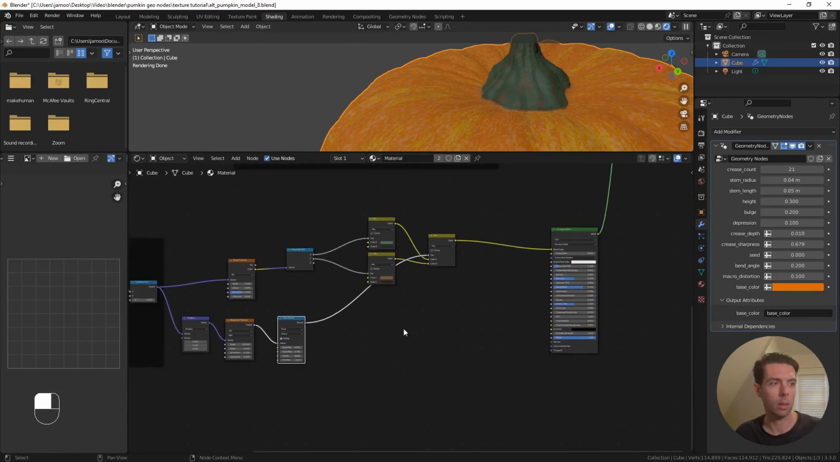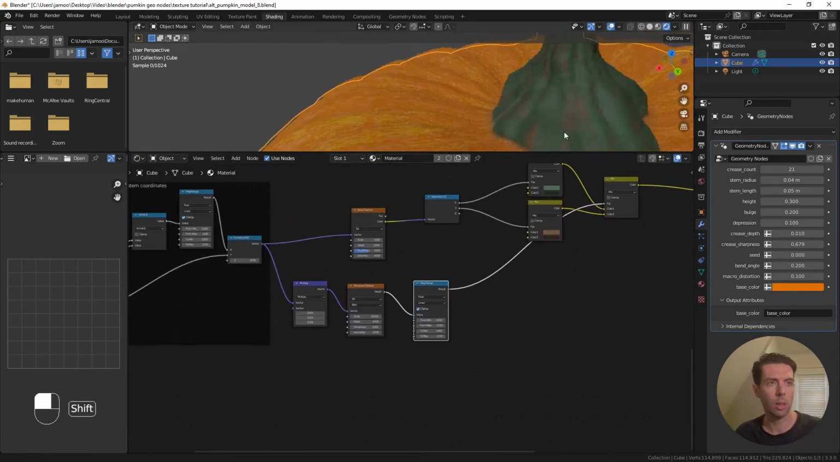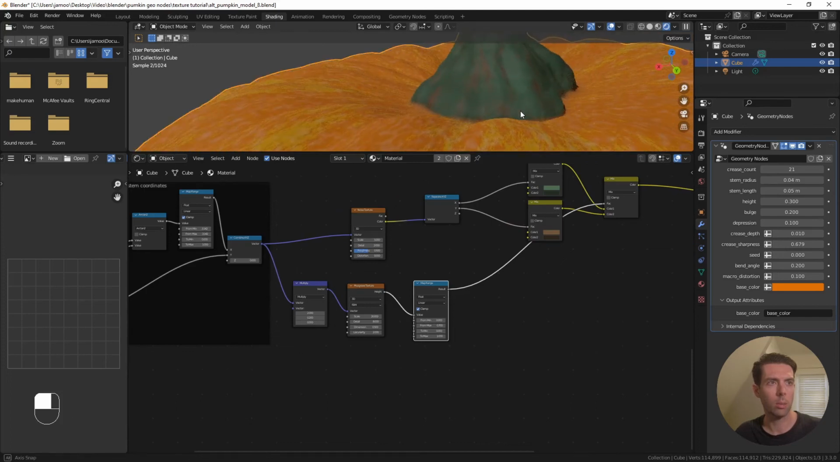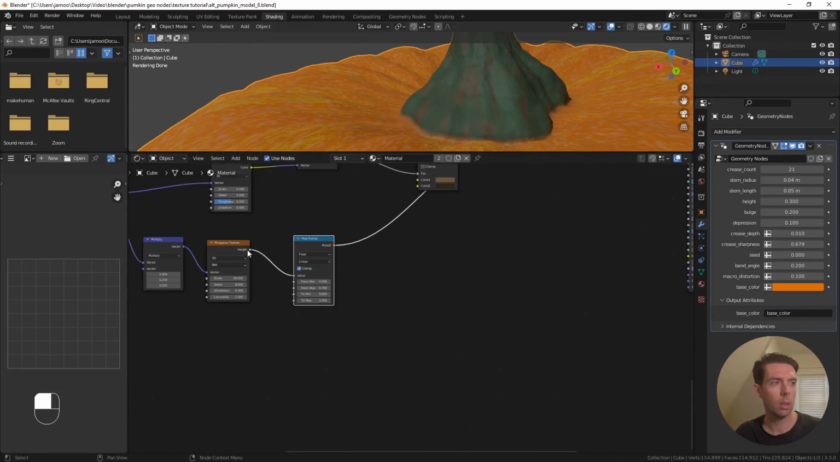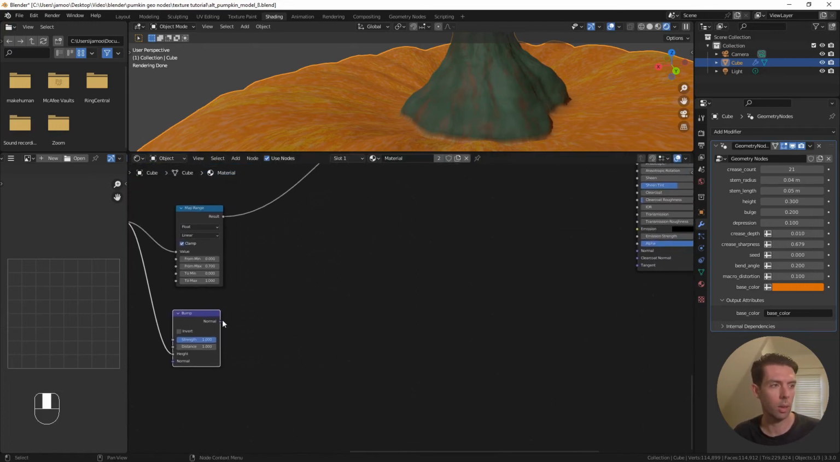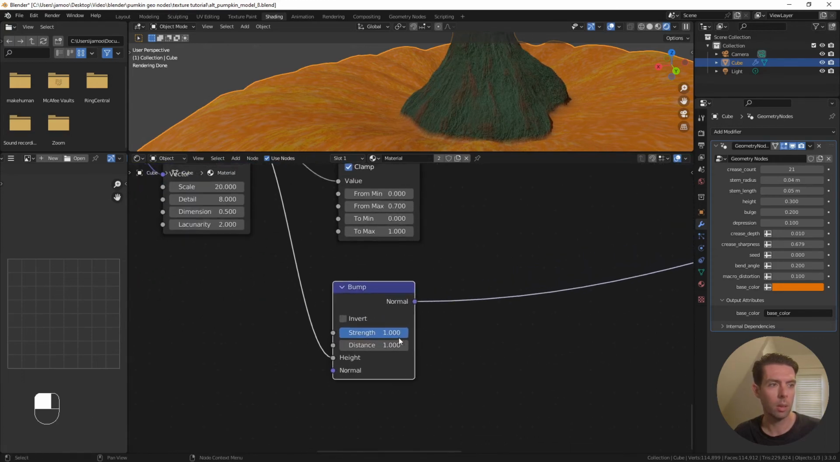And then, let's see. Next thing I want to do, I want to add some more texture to that stem, because right now it's looking a little flat. So let's take from that Musgrave, we'll just go straight down. We'll go to a bump node, make that the height input, and connect that straight over to the normal on our principled BSDF. I'm going to bring this strength down. Let's go to 0.4. Then we can have 0.1 for the height, or for the distance.